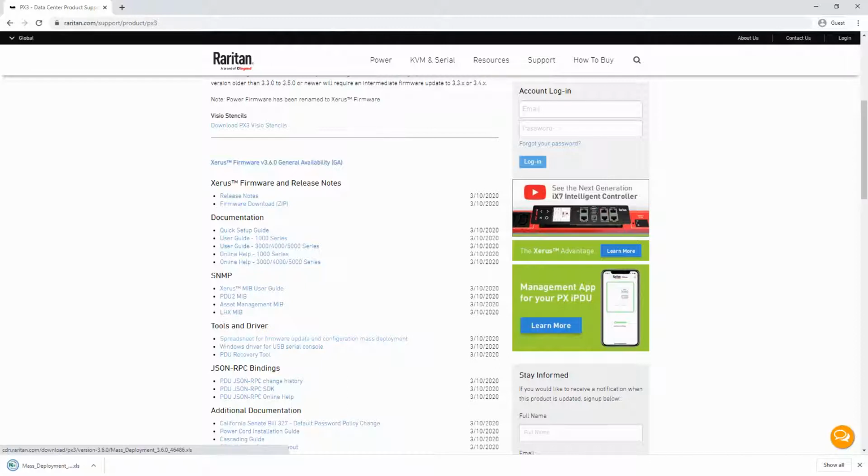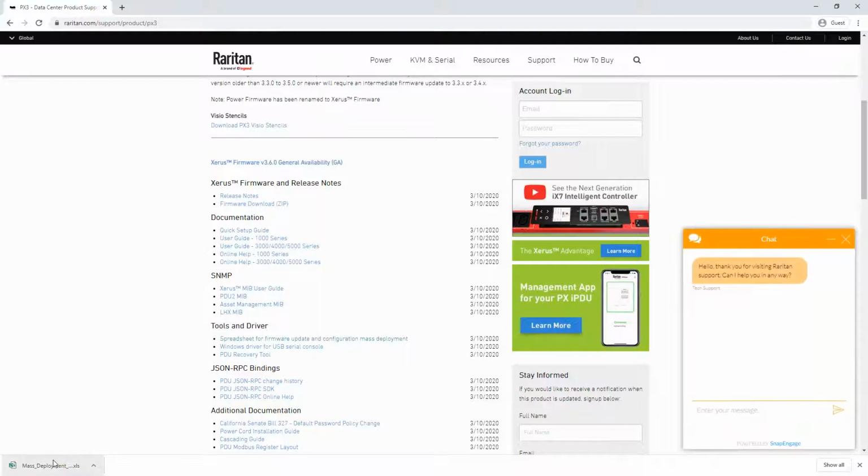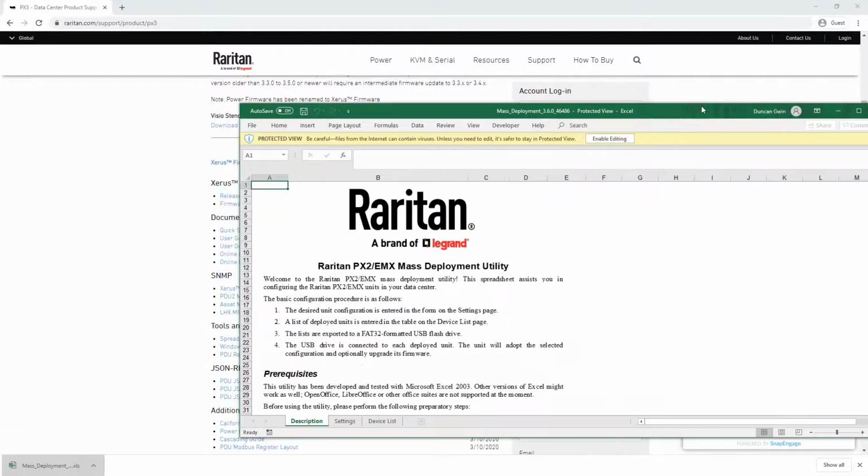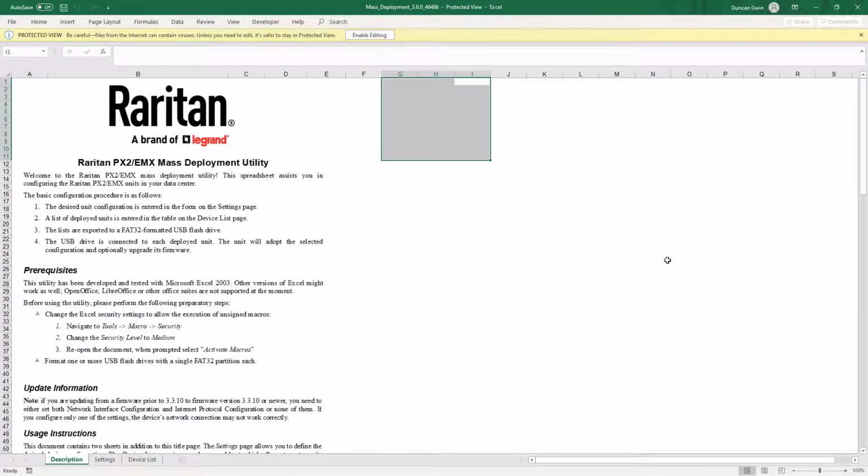It's important that you match the firmware version because, as things change in the firmware development, the tool changes with it. So always try to match the firmware version. With that downloaded, I'm going to pull up the spreadsheet.